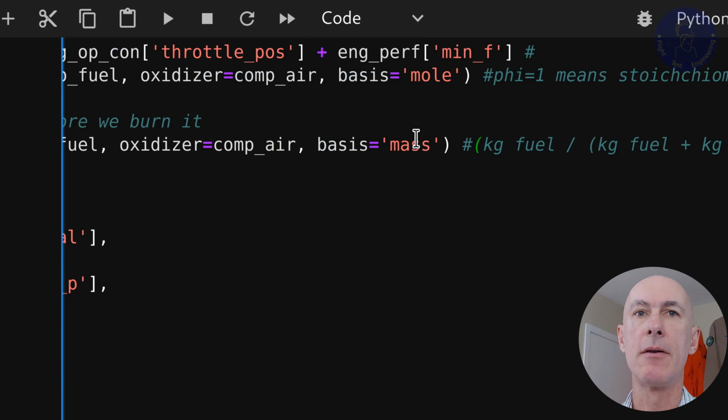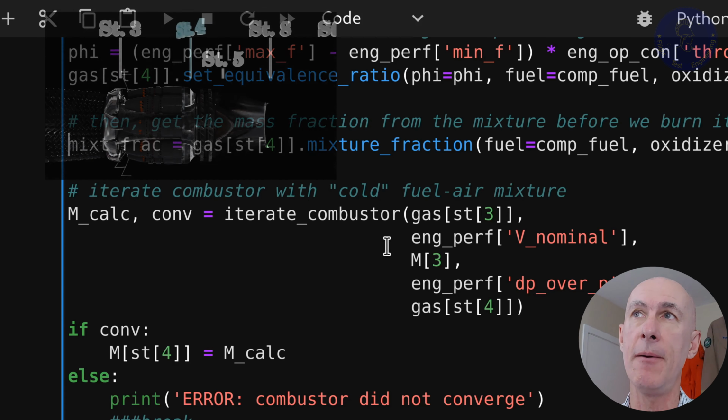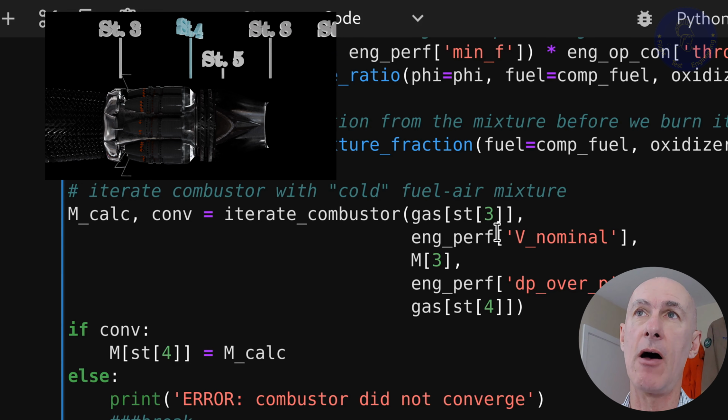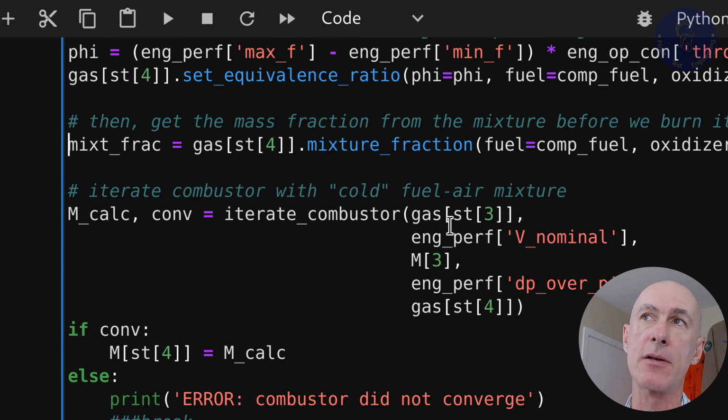And now that the fuel-air mixture is set, let's iterate on this cold gas mixture and get the pressure and temperature before any oxidation. Let's call our function here. Note that we pass in the gas from station 3, which is composed of pure air. And for gas out, we pass station 4, for which we already added the fuel. Remember that in our cold gas function, we will iterate over the gas out object. This is why I called for you to take note a while back, because we are passing in gas out, which is already a fuel-air mixture.